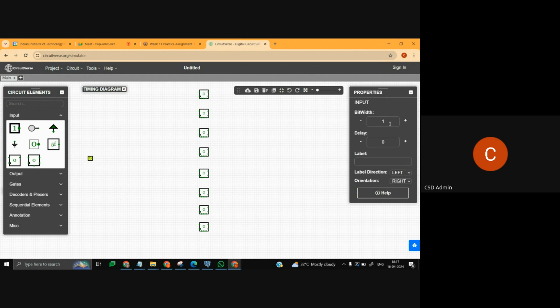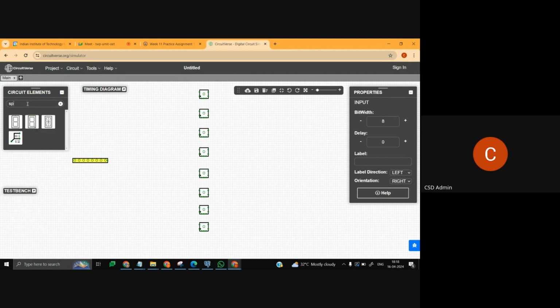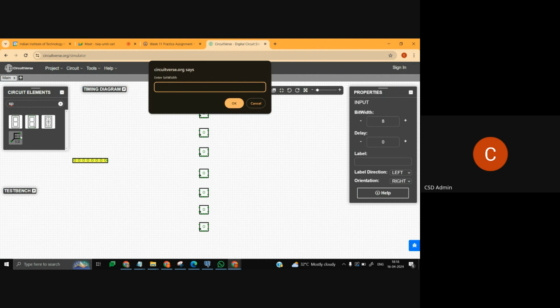So there is a bit width, so you can increase it to 8. You can see that it will be 8. Now we need a splitter, right? So that is a splitter. First insert the bit width, so it is 8.